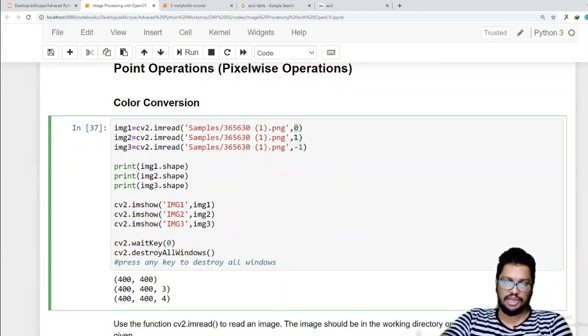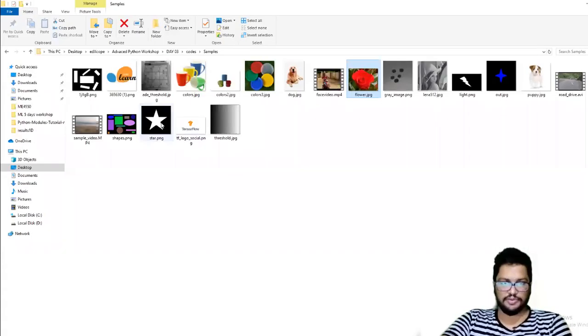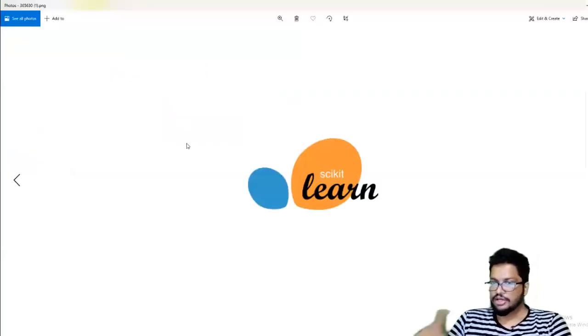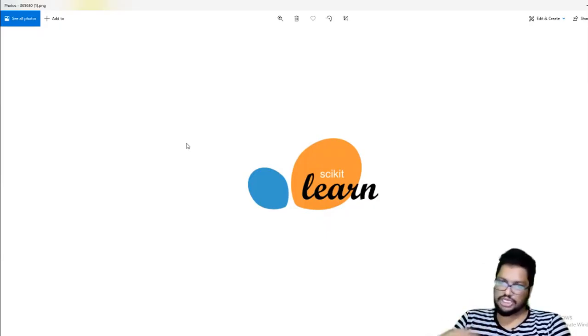If you pass 0, this is the image that I'm going to load. Keep in mind, this is a transparent image, not an ordinary image. What I mean by transparent is, it's a vector image, a PNG image.